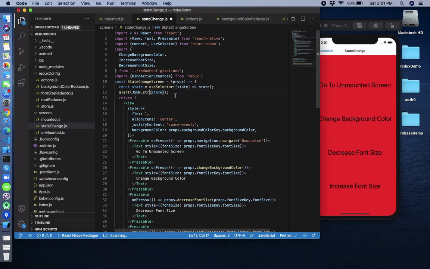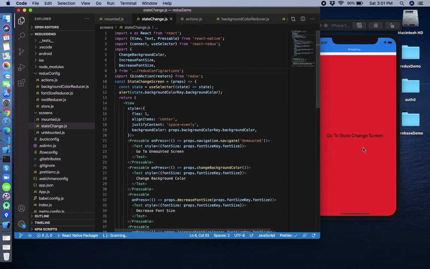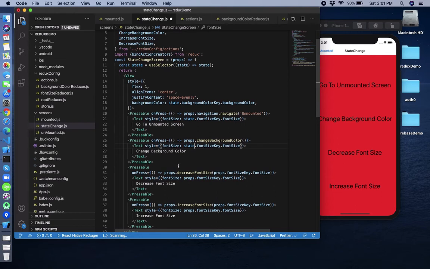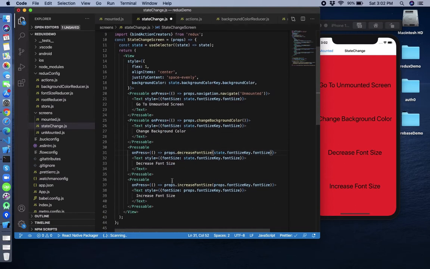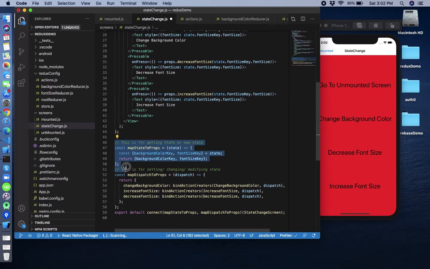Okay, so for that, just this. Right, okay. So for that, remove this, and replace the props with state, everywhere we are getting state here, here and here and here. Okay, let's delete this. Okay, done.